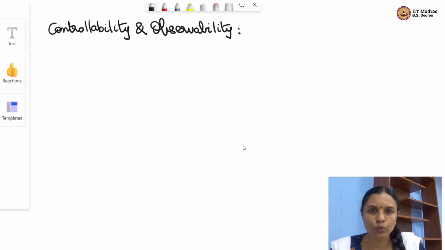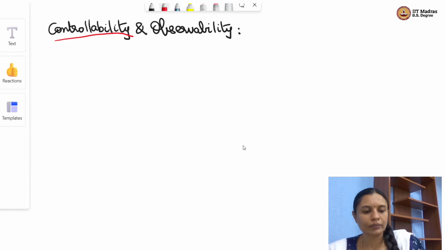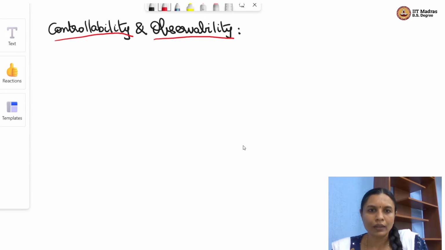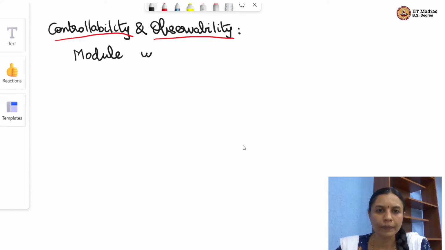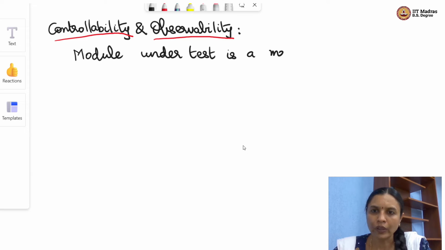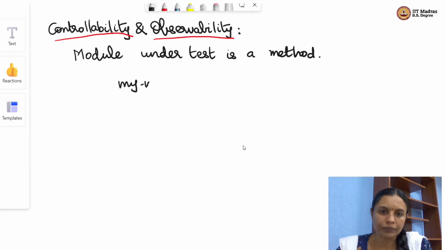Okay, these are the two concepts. I would like to know what it is. Sorry. So let's say the module that I want to test is a method. Let's give it a name. Okay, so let's call it my method.